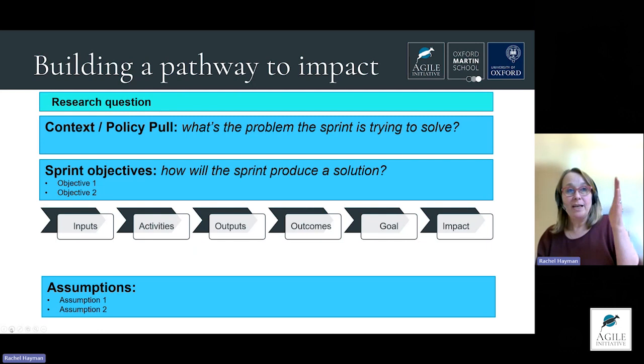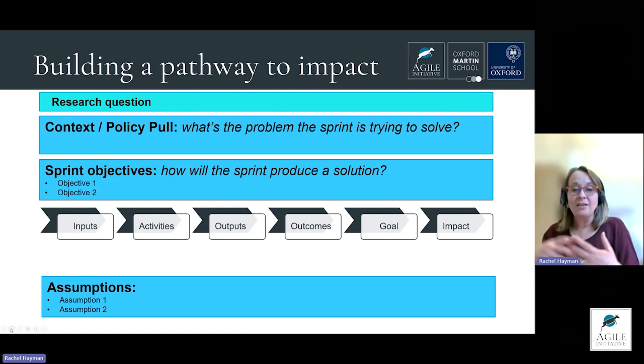We think about the activities. What are the main actions that are going to be undertaken within the sprint? These are also reflected in your work plan and might include cross-cutting activities across different work packages. But it's basically setting out, under activities, in short, what you're going to do.